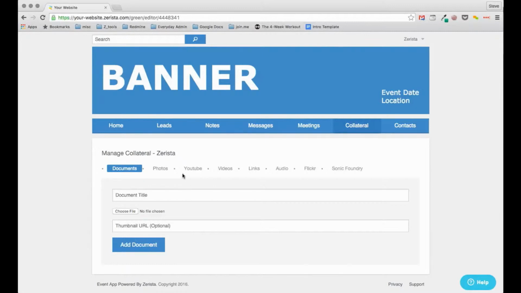To add one, select the file type, name it, choose the file, or in some cases you'll have to specify a URL, and then add a URL for the thumbnail that will represent that document. This part is optional. Once you're done, click Add and repeat for any other collateral files that you need. You can add as many collateral files as you want to your profile. While we're here, I'll point out the tabs for meetings or messages that your company's profile receives.